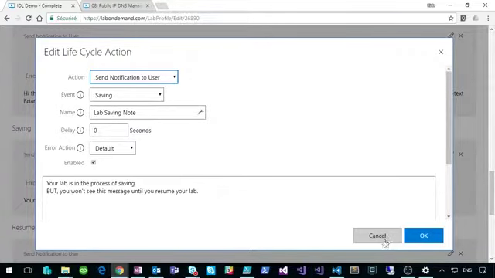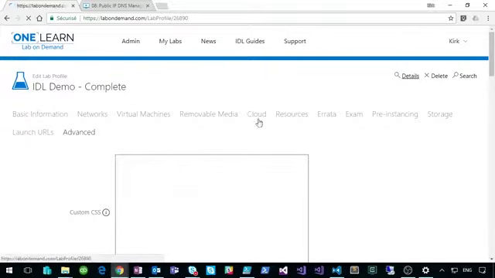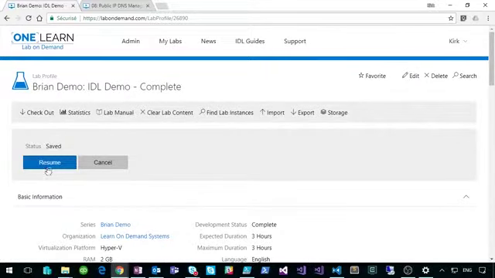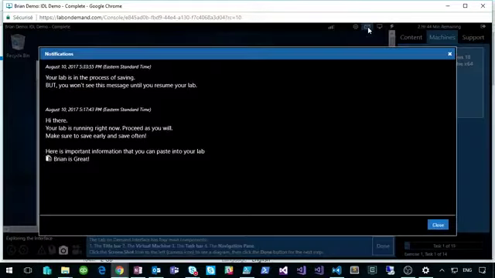So if I cancel out here and I come back to my lab details and I click on resume, it's going to go back into my lab environment. And any notifications that were sent during events where they couldn't be readily displayed to the student, I can come into my notification history, and here you can see that second notification showed up saying the lab is in the process of saving, and there's the toast.